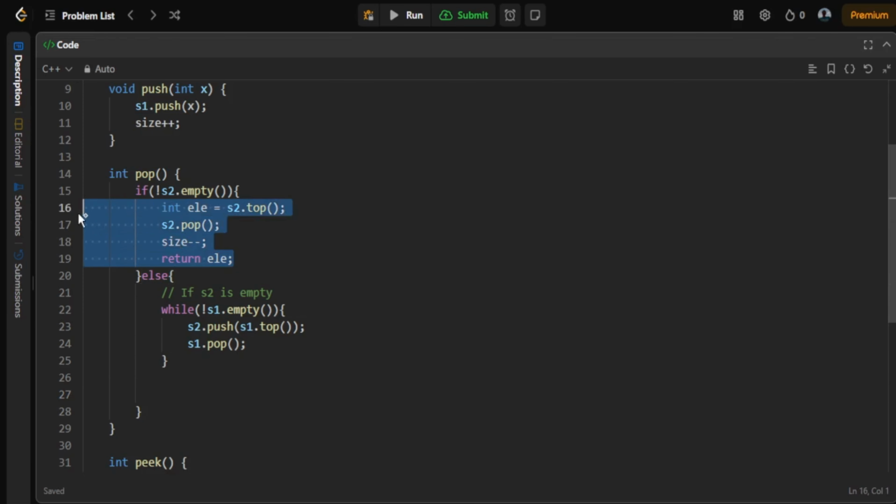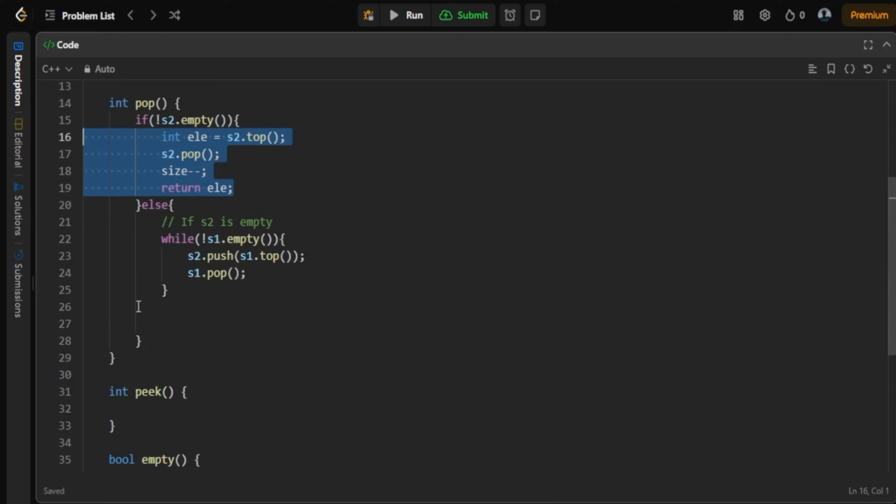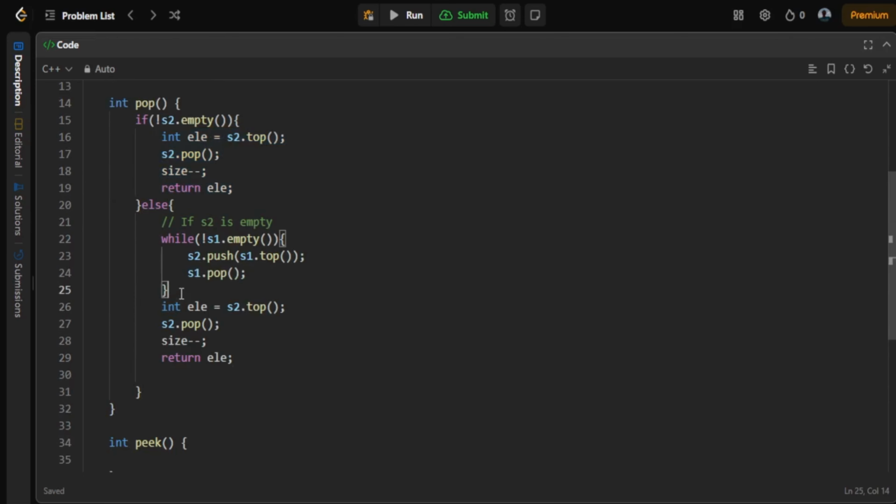So I can probably copy this and paste it here. So here also we are doing the same thing. We are taking the element which is present at the top, we are popping it out, we are decrementing the size, and we are returning that element. Okay, so I hope this is clear to you.